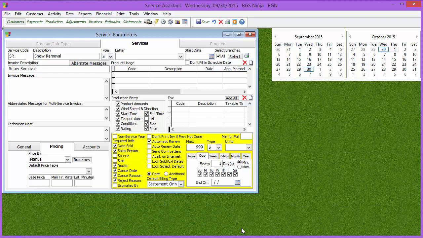So I'm going to say we're not going to do any snow removal after April 1st, 2016. Keep in mind, you obviously know your area better than me, and you know what date would be a good end-on date. Because again, once it hits that date, it's not going to schedule out any more services. All right, once you have all your information in there, you're going to go ahead and hit save, and now we have the job in the system.